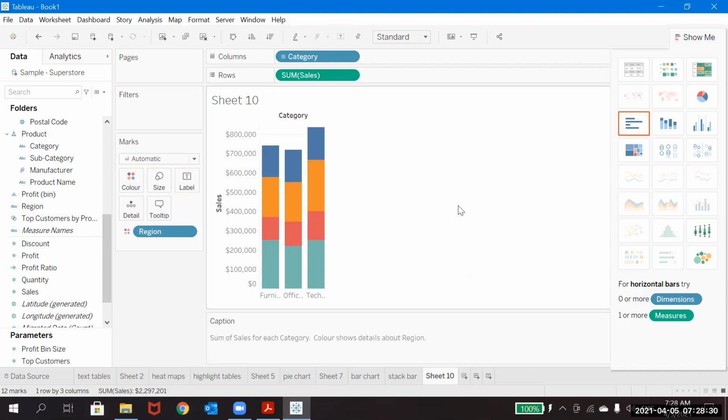So for your understanding, I just added the caption here. Sum of sales for each category. Color shows the region. So it means that we are showing the category wise sales with respect to region. So this is also one way of showing it. Okay.